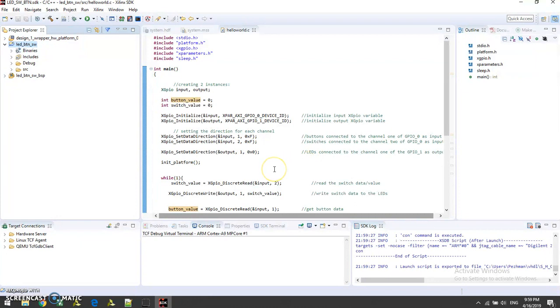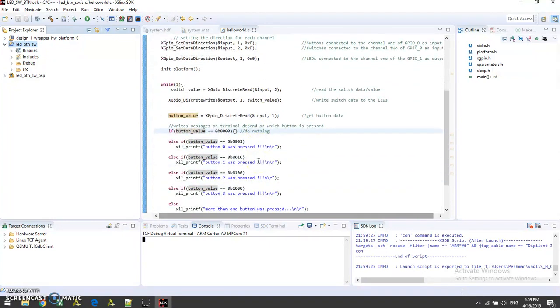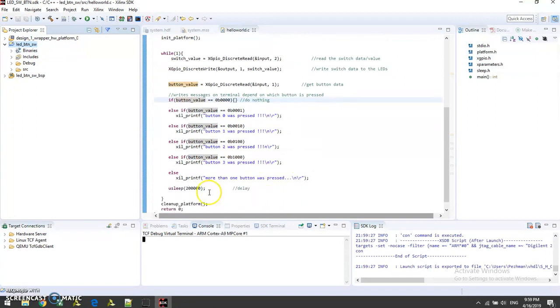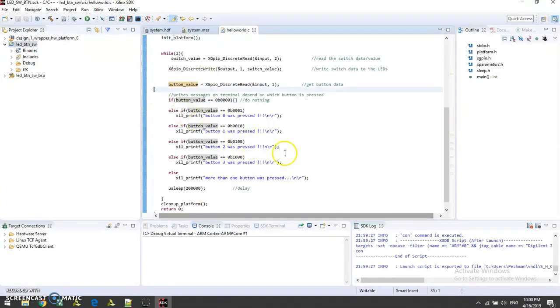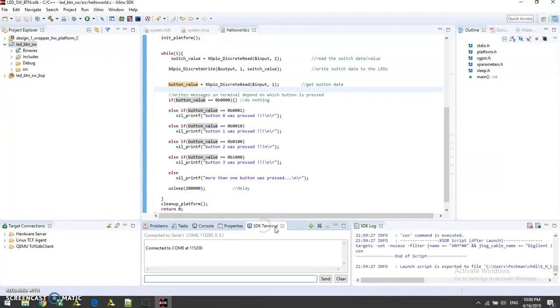At this point, if you use any switches on your board, you can see the corresponding LED will be turned on, and if you turn off the switch, the corresponding LED is also turned off. For the test of buttons, we need to use a terminal. Let's use the SDK terminal for this one. We can open it.